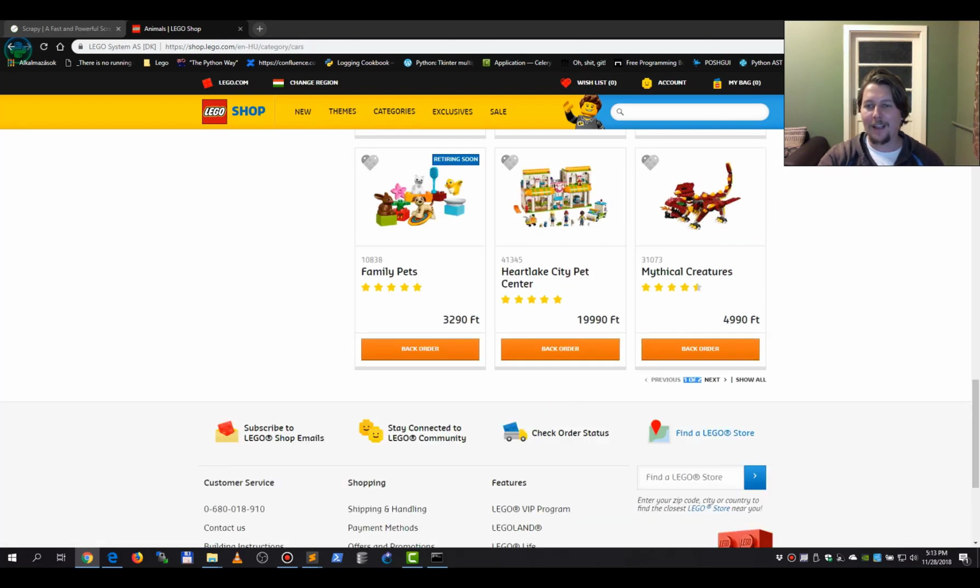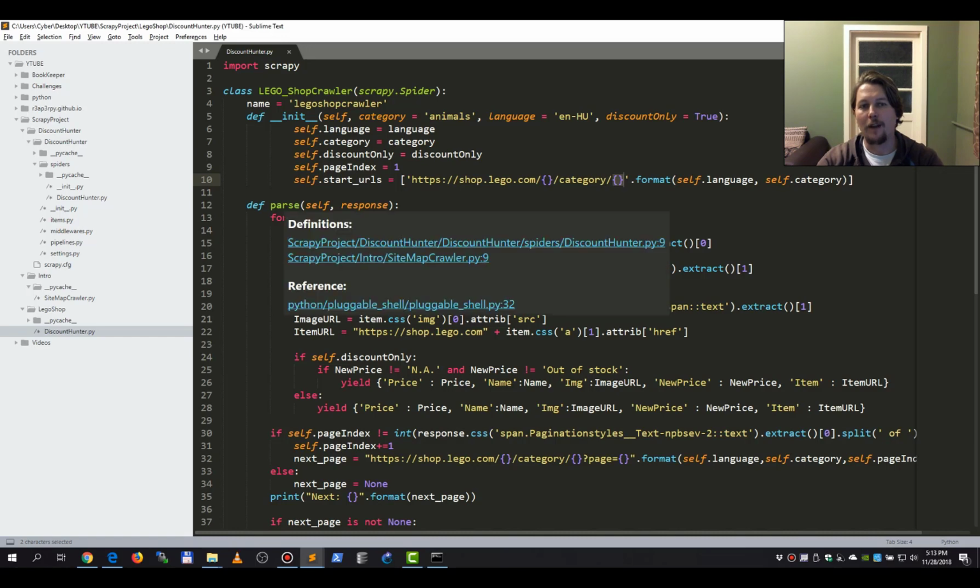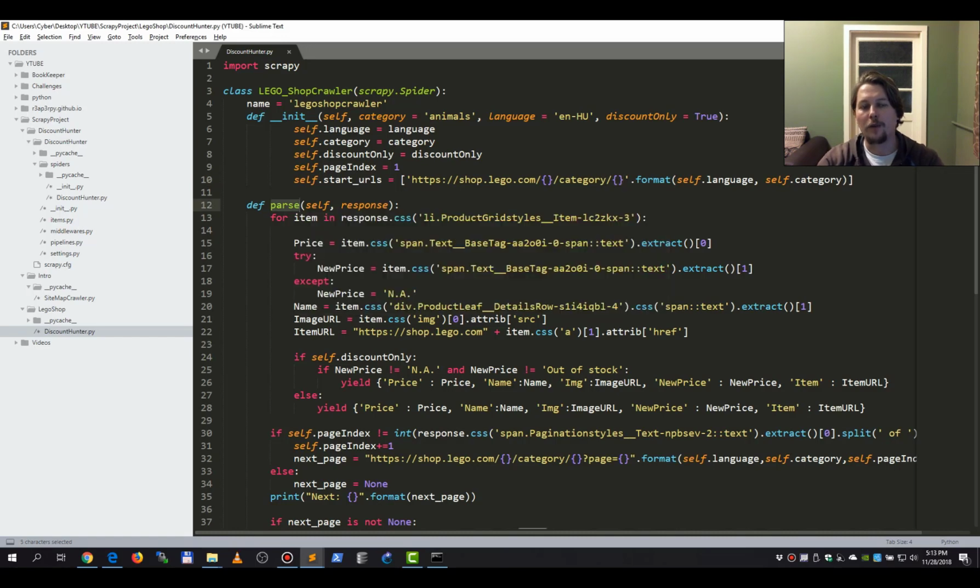So let's get back to the next page token. So this is what I'm inspecting when I want to see if I have reached the last page of the specific category. We will get back to this. So basically, I need to specify start URLs, and the first argument is the language, the second one is the category. Now, by default, if you don't specify a rule, the function, which is called parse, is going to be assigned to parse each response.